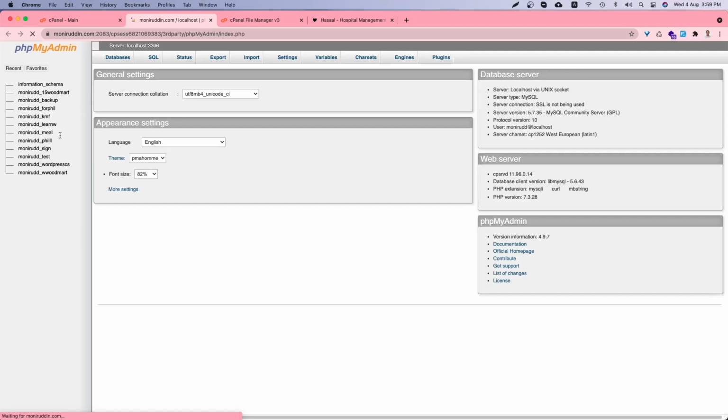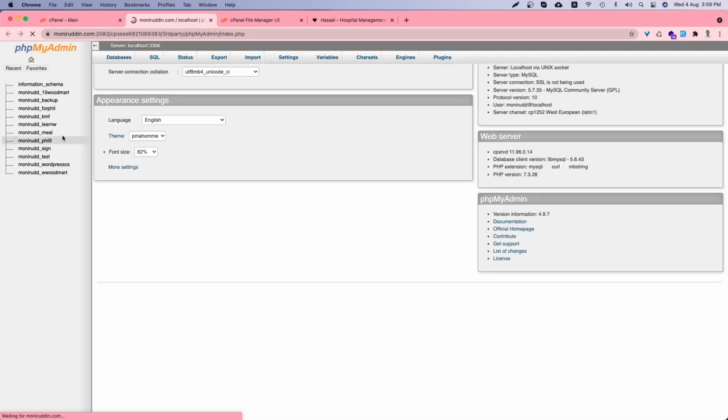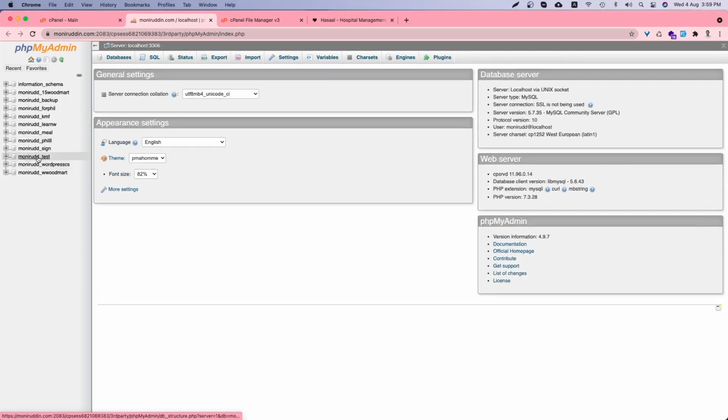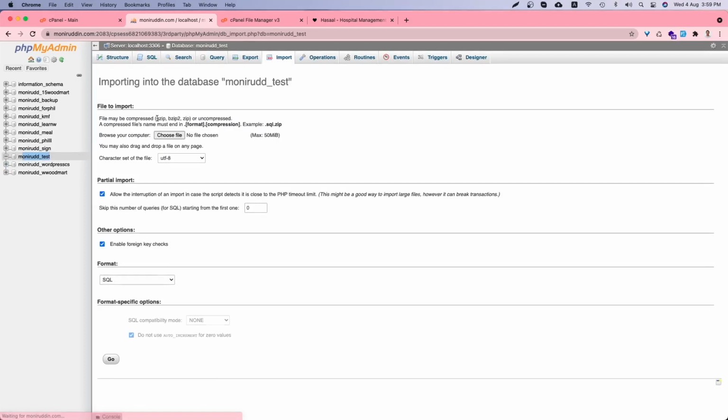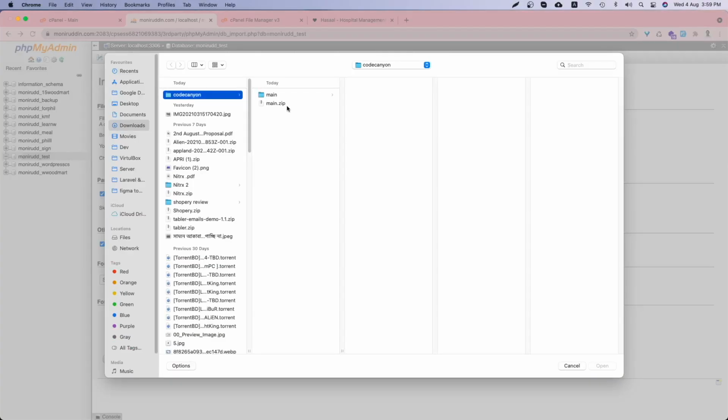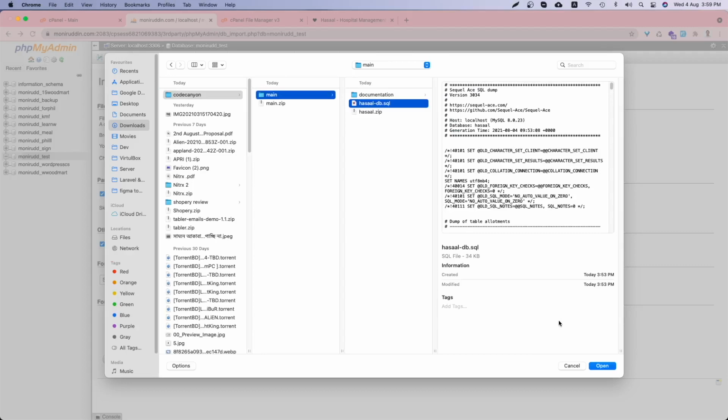I have so many databases in the server. You can click on the database we created earlier, which is this one, so I'm going to click on it. To upload the database, we have to click on import and select the file. So I'm going to choose files, and here is the main folder. Here's my database. I'm going to click on open.